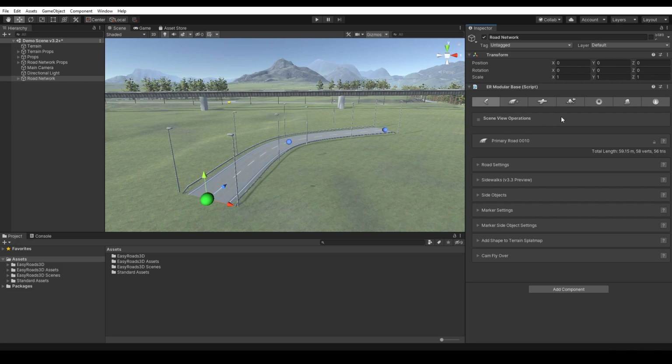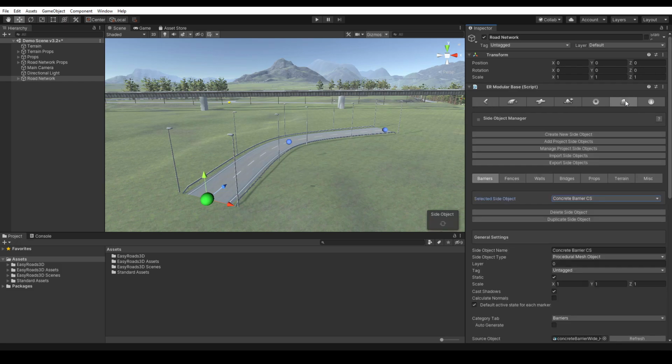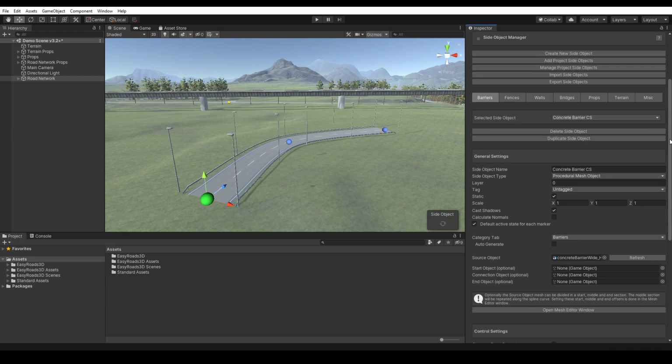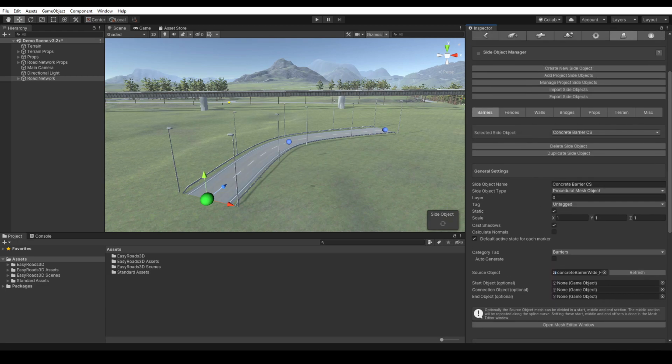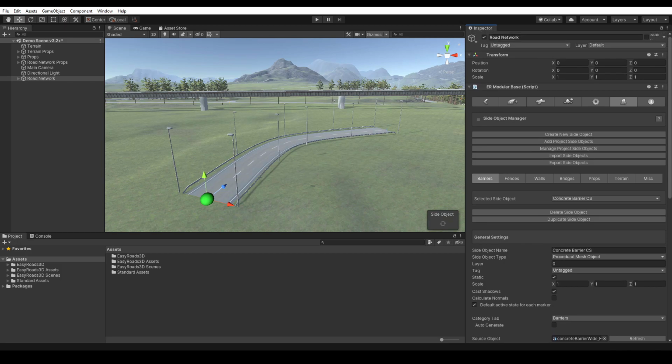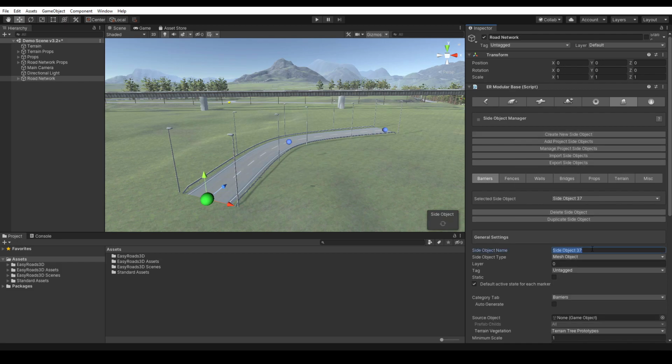The first video also includes an introduction to the Side Object Manager where we can create and edit side object presets. Today, we are going to cover the shape type of side object. So for this video, let's jump straight in and create a new side object. We name it Shape Object Example and select the shape object type of side object.